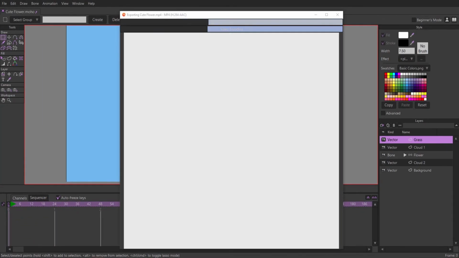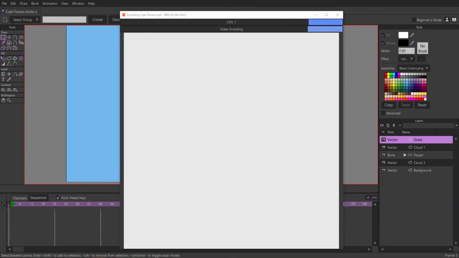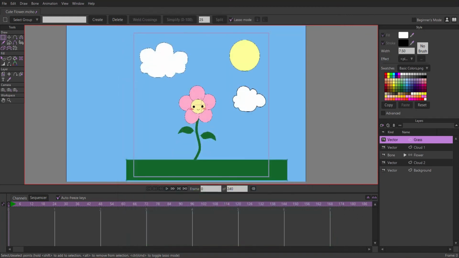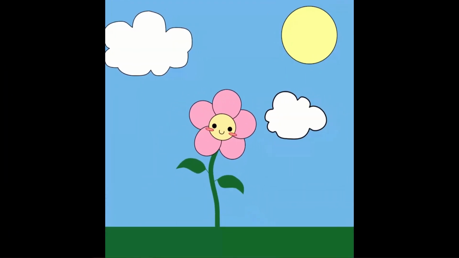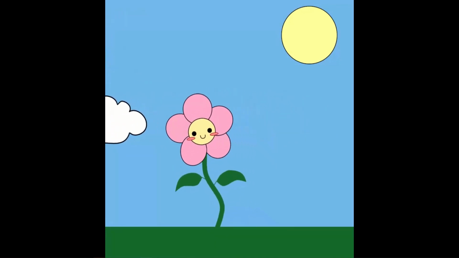So once we press OK, this pop-up is going to appear and Moho is going to start exporting our animation. This part will vary depending on what computer you're using, but once it's done exporting, the exported window will disappear and the video will now appear in the location you saved it in. So in my case, it's on my desktop. And when I select it, we can see our final exported animation. And that's it. Now you know how to rig, draw, and animate in Moho Debut.